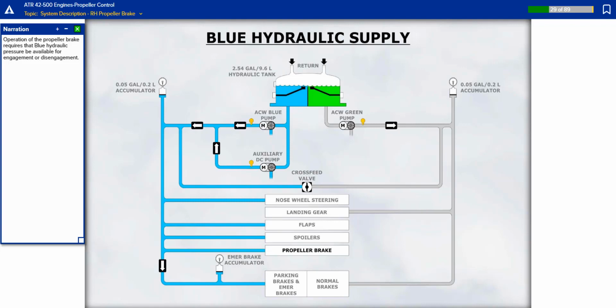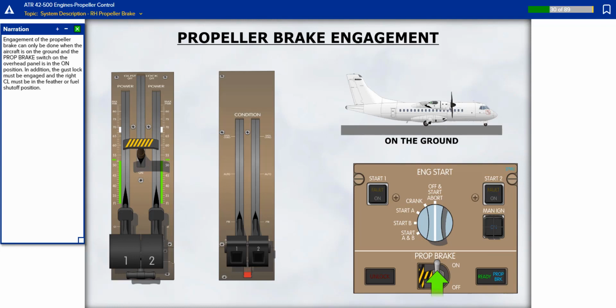Operation of the propeller brake requires that blue hydraulic pressure be available for engagement or disengagement. Engagement of the propeller brake can only be done when the aircraft is on the ground and the propeller brake switch on the overhead panel is in the on position. In addition, the gust lock must be engaged and the right condition lever must be in the feather or fuel shutoff position.